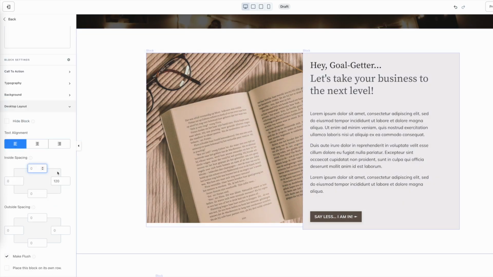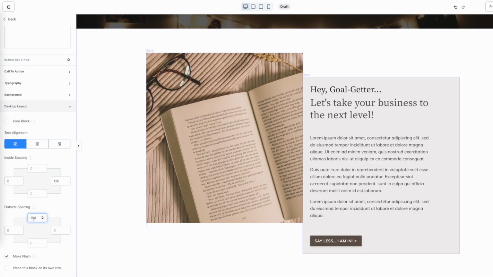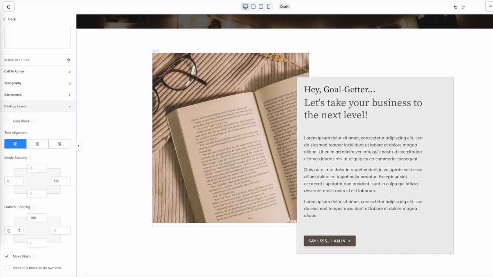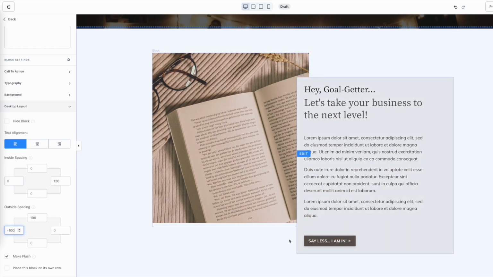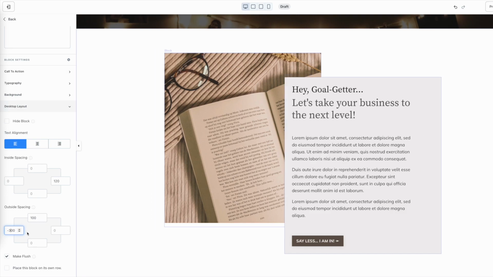From here, we will want to play with inside and outside spacing. First, let's do the outside spacing. You will want to put in 100, say here, when it brings it down. Then on the left, you will want to put in minus, say, 100, and it will bring the text block a little bit over to the left. If you wanted to overlap even more, then you will increase spacing, say to minus 300.